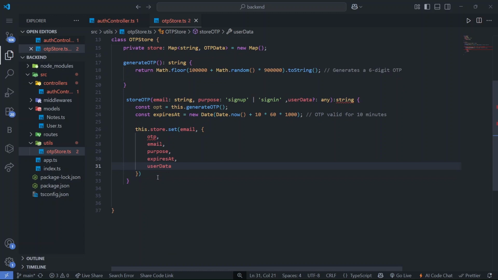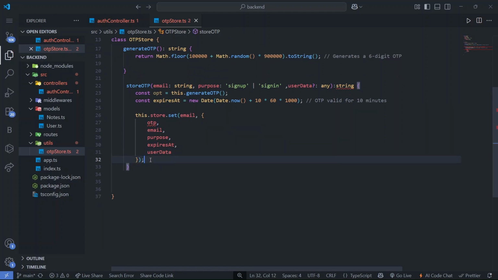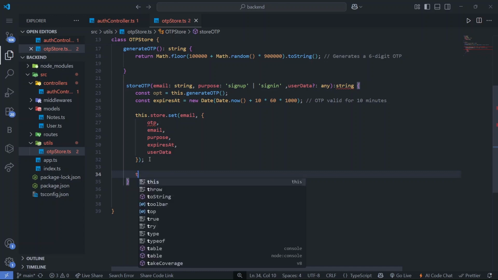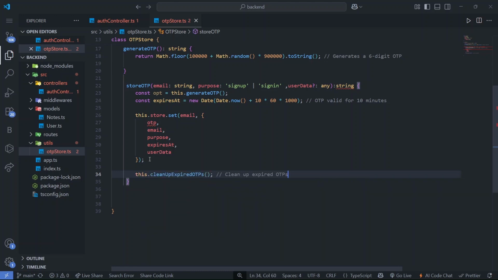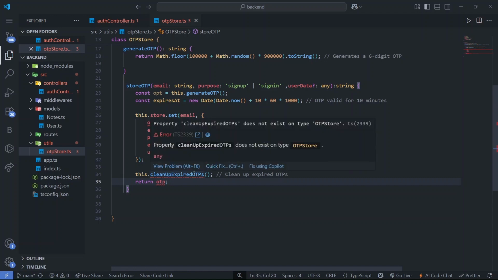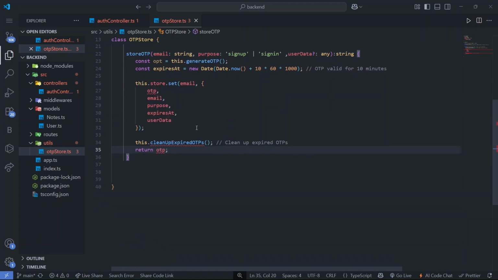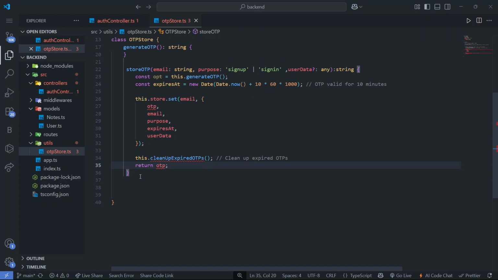Now after this we can call this.cleanupExpiredOTP. So we have to clean the expired OTP here and return OTP. This cleanup expired OTP method we will write below this method. So before that we can write a method to verify the given OTP for the email and purpose, right?